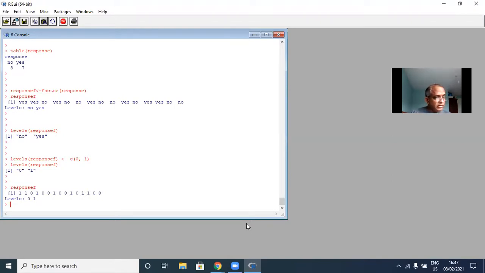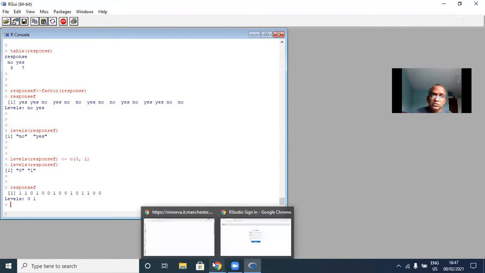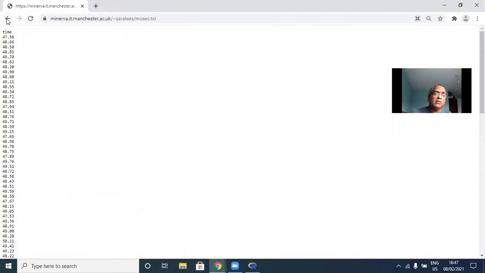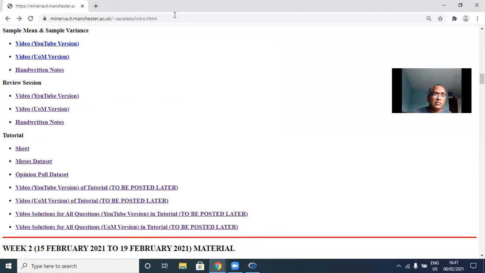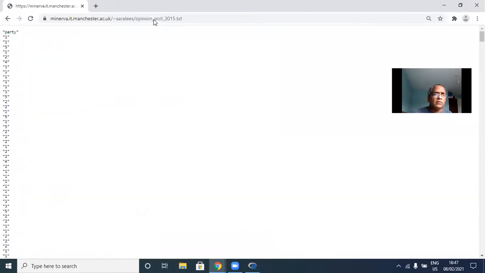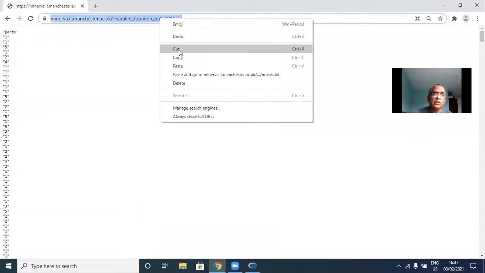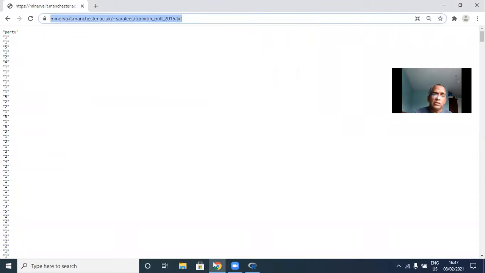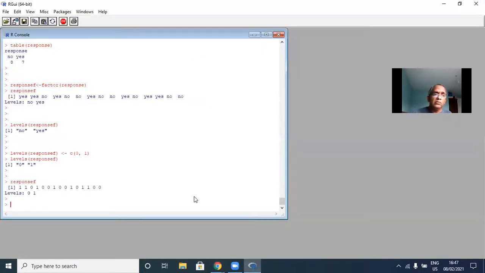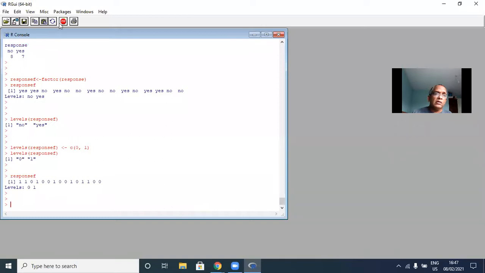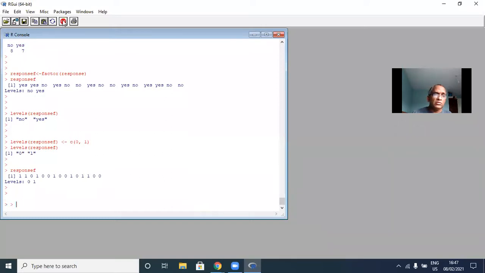Okay, and finally, it's on page 9 of the exercise sheet. It is asking you to read the following data set. So if you go to the website, this is the data set. So it is asking you to read this data. What you do is you copy the URL and you go back to R, right? Go back to R and paste it, right?